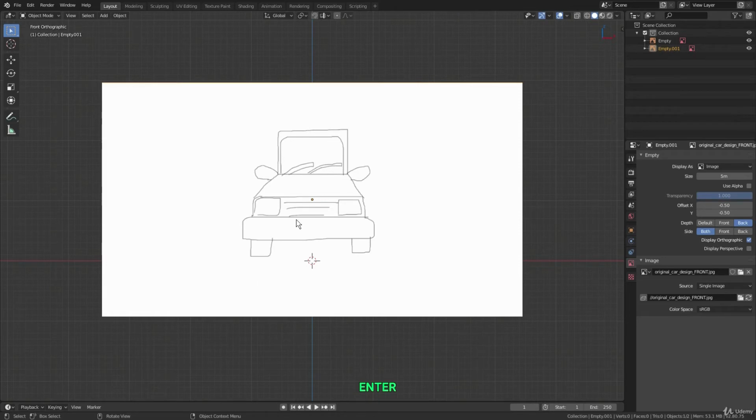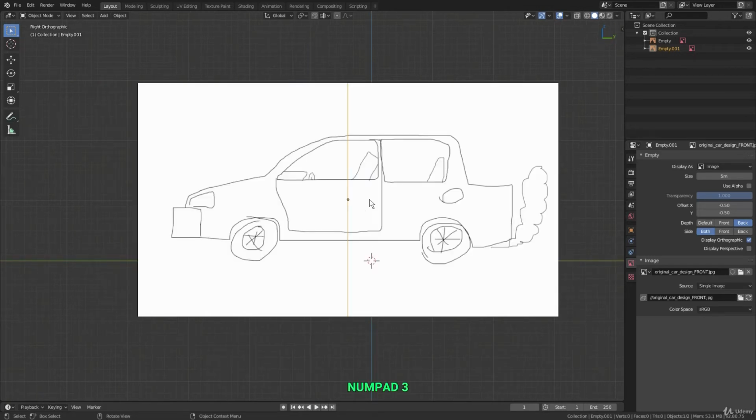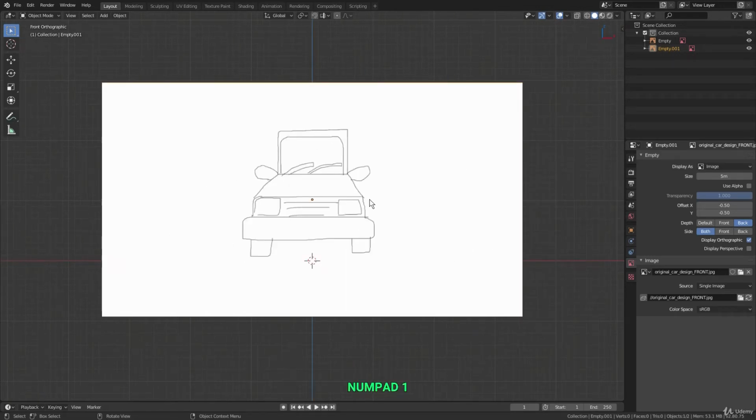And there we go. So it keeps the exact dimensions of our side view, but we just change the image that's displayed. So now if I press numpad 3 for side view and numpad 1 for front view, you can see we have our blueprints set up nicely now.